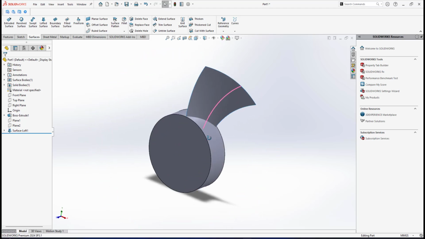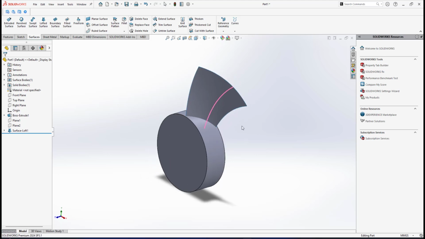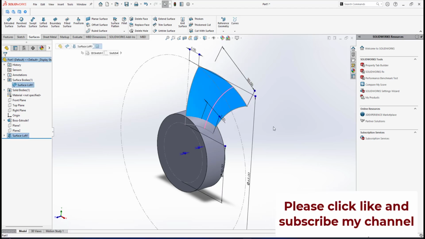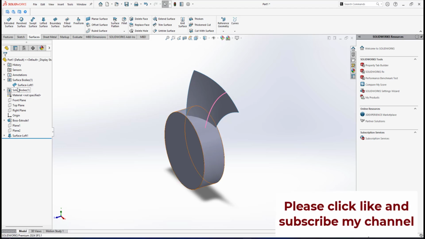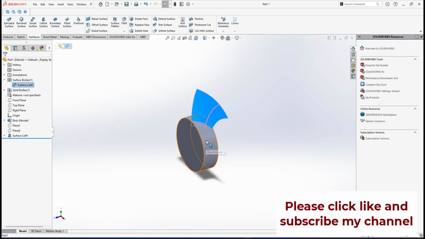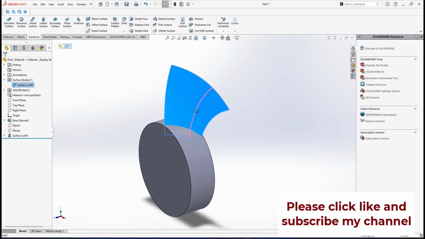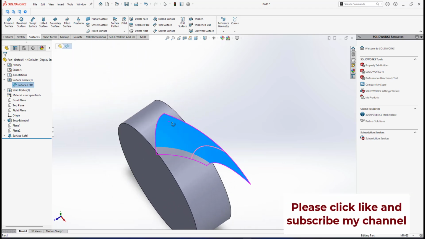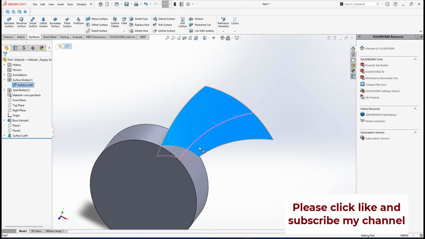This fan blade is a separate object. Okay, this is a surface body. This is not a solid body. The cylinder is a solid body. As you can see, the lofted surface that I created is under surface loft. It's a surface body. Alright, this lofted surface here is still a thin surface. It doesn't have thickness, so I need to give it a thickness.